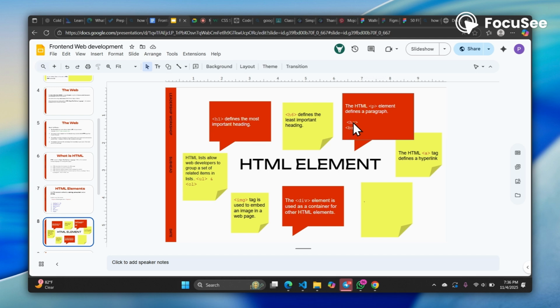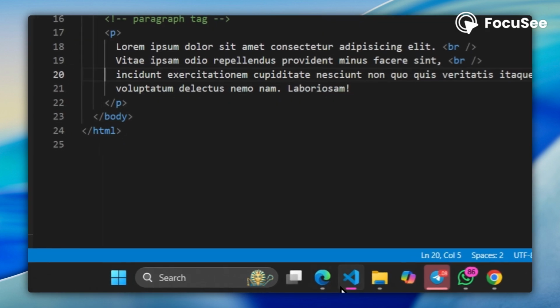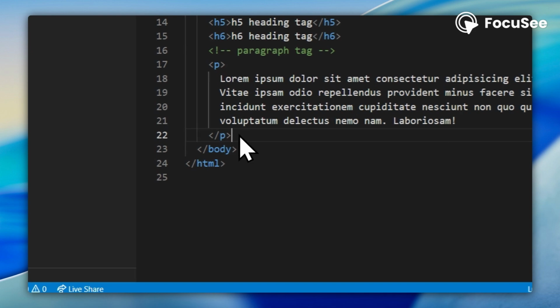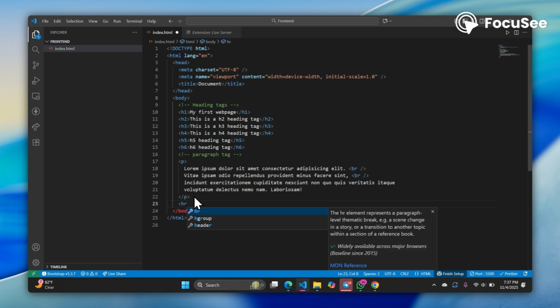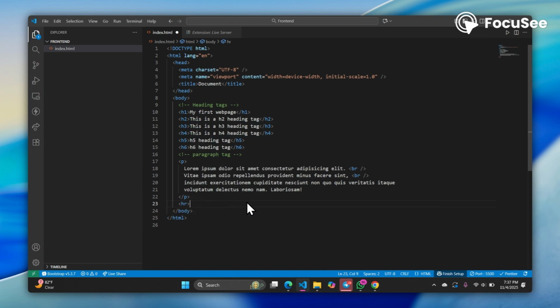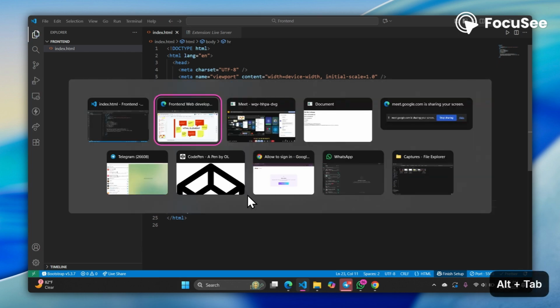So we have another self-closing tag here, which is the HR tag. This HR stands for horizontal rule. So I'm going to come right after this P tag and type HR. Again, the HR is a self-closing tag, meaning it does not have a closing tag. So I'm going to switch back to my web page and we'll look at what we have.